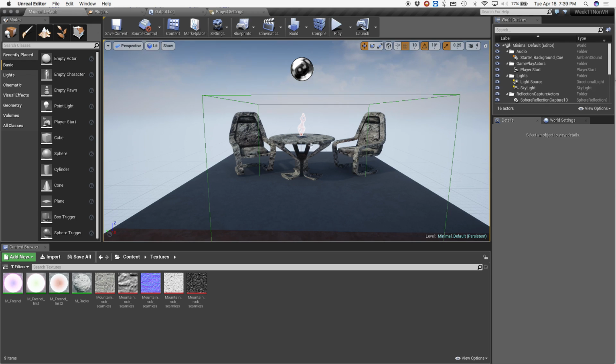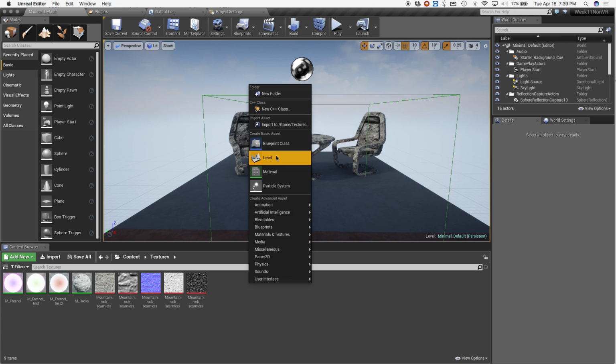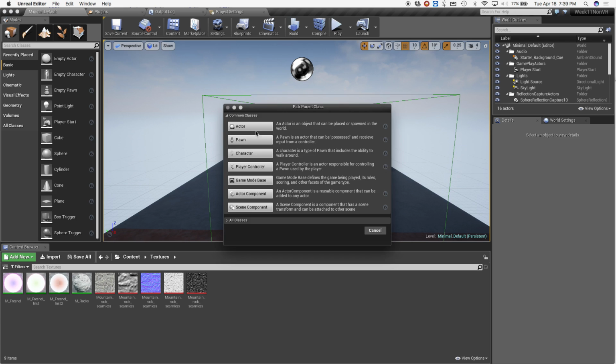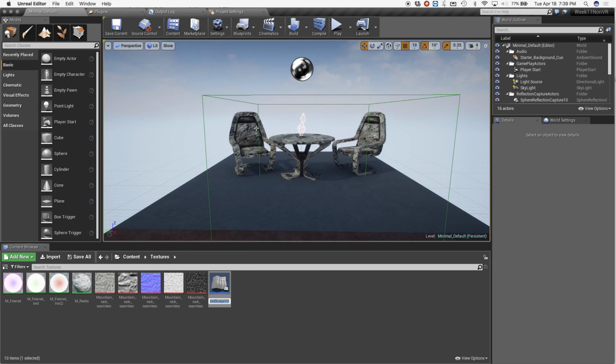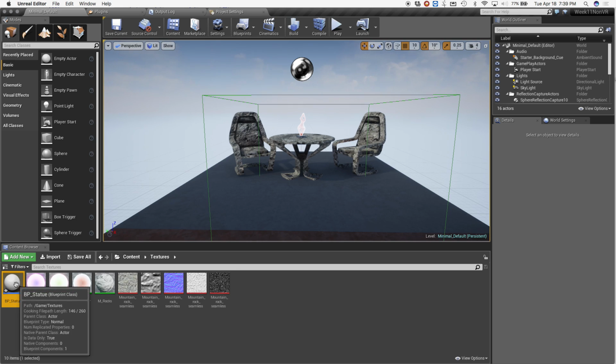I'm going to do this in an actor blueprint, so I'm going to leave this guy right here doing its thing. I'm going to make a new blueprint, actor, and it's going to be called BP statue. Blueprint, BP, that's just the standard way of creating blueprints: give it a BP at the beginning. And let's open it up.